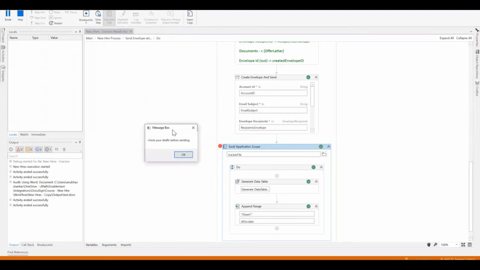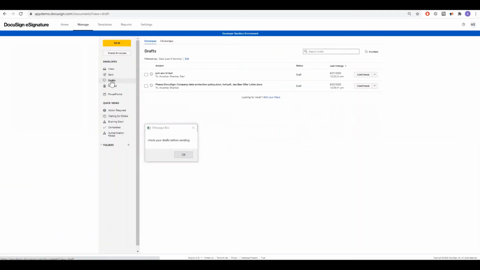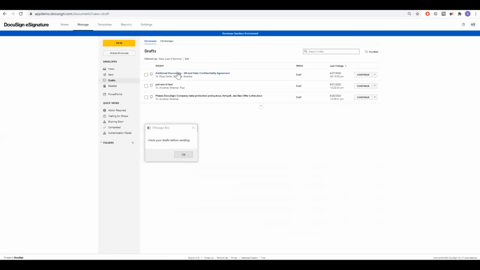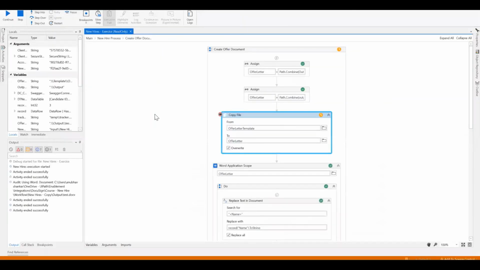So there was another additional documents being sent. It says check your draft. So let's go and do that. Let's refresh it. And there you go. We have another draft that was created. If we move on, it is going to create another offer letter now.